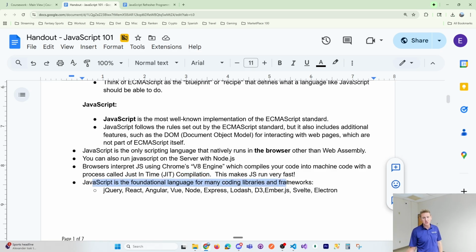JavaScript is the foundational language for a bunch of other things: jQuery, React, Angular, Vue, Node, Express, so on and so forth. Electron builds, I believe Discord itself was built on Electron.